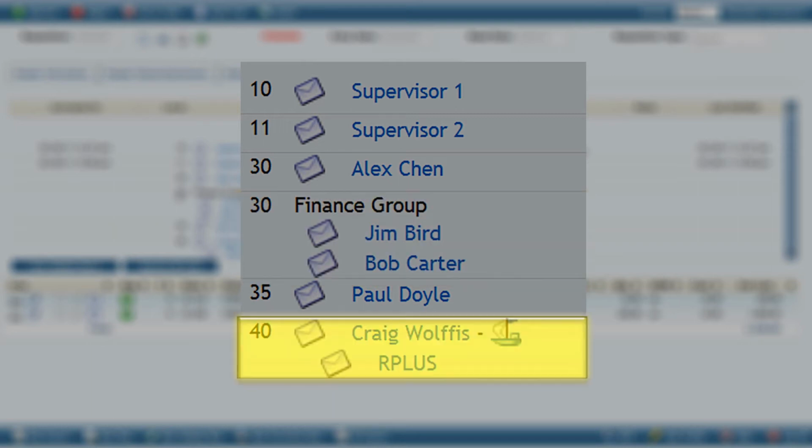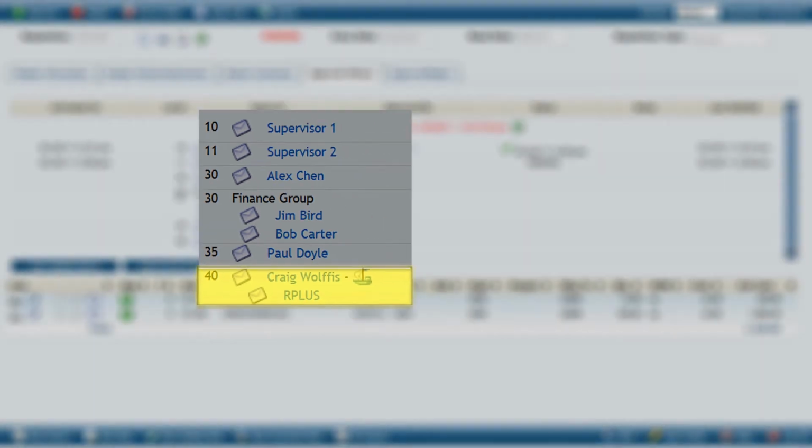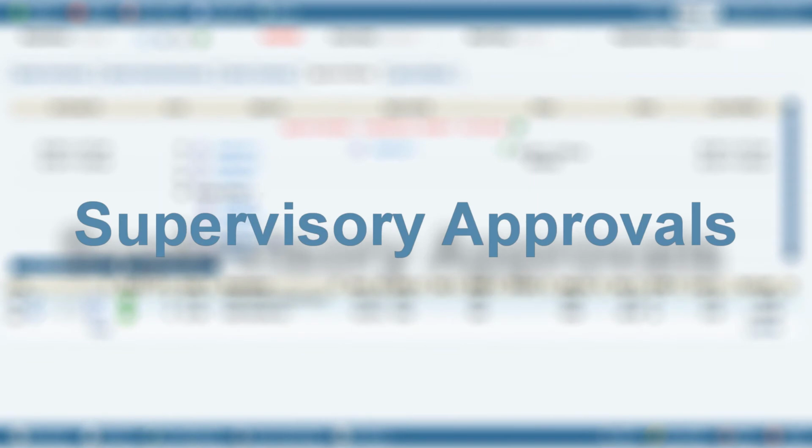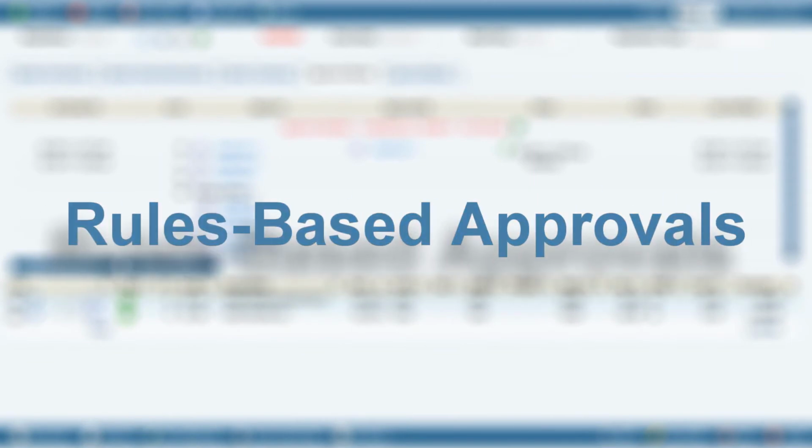We also have a little sailboat icon next to Craig Wolfis. That sailboat indicates that Craig is on vacation, and R+ is the designated approver for Craig while he is away. The next thing to note is that iPurchase offers both supervisory approvals as well as dynamic rules-based approvals.